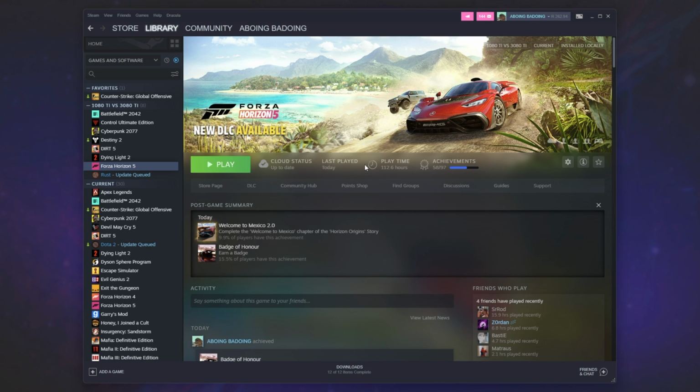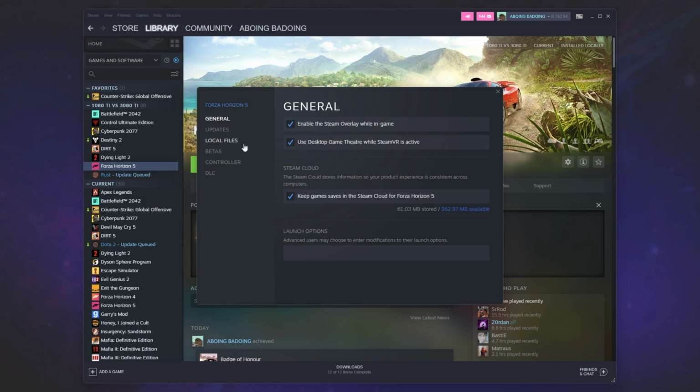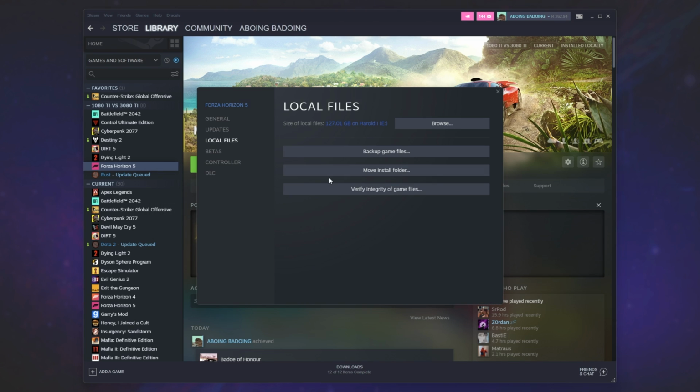Assuming Steam isn't the cause of the issue, it could be the game itself. The simplest solution: right-click the game in Steam, Properties, head to the Local Files tab on the left, and then click Verify Integrity of Game Files here.